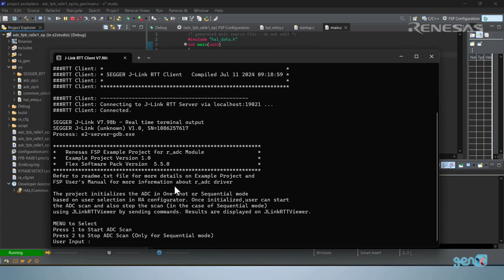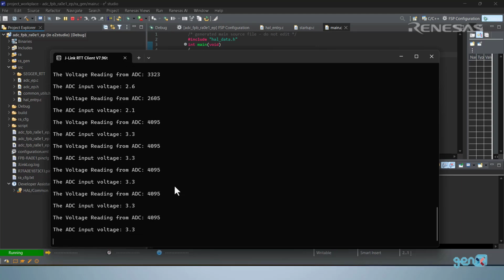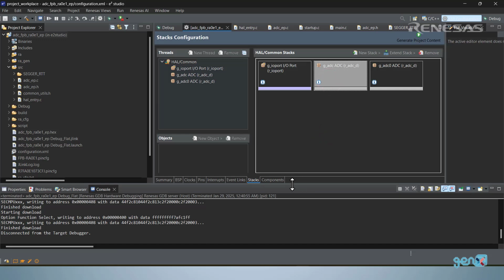This example project utilizes SEGGER RTT to send real-time data to RTT terminal. You can open RTT client terminal to receive data from FPB-RA0E1 board. To test the analog read is working correctly, I will attach pins with ground or 3.3 volt to confirm they are reading analog signal correctly. I have attached P010 with 3.3 volt pin. As you can observe here, analog read is working correctly.